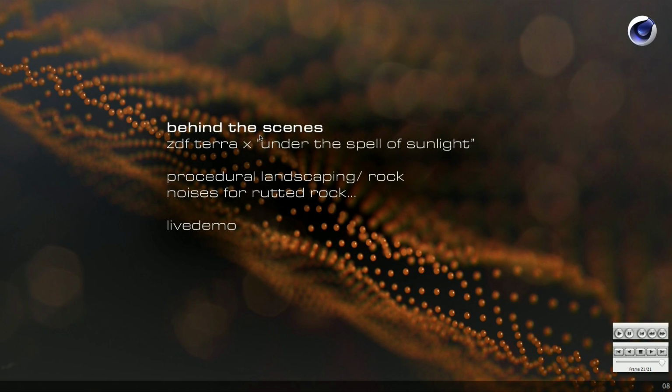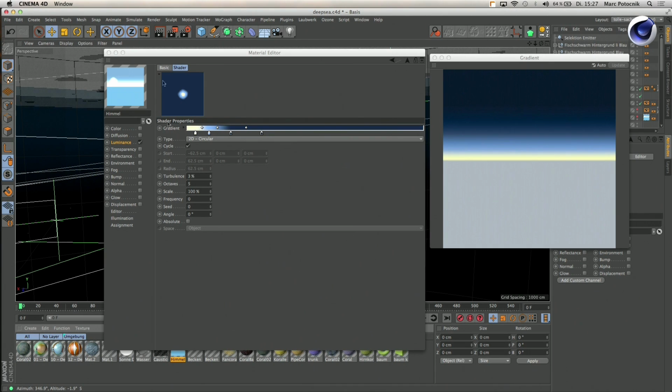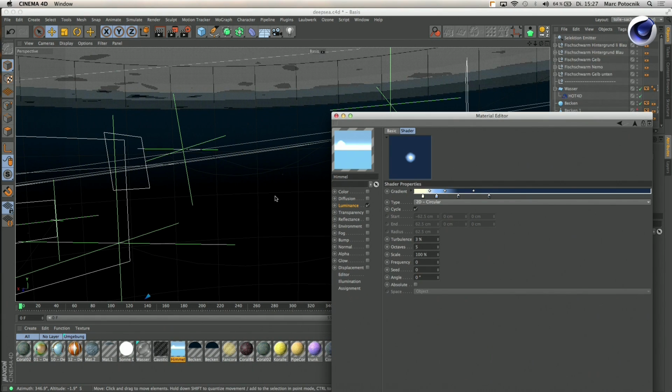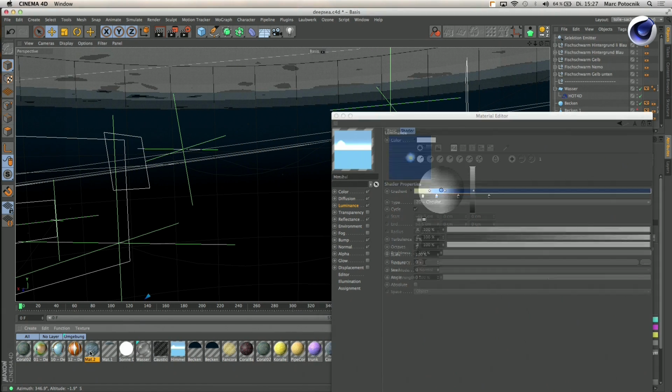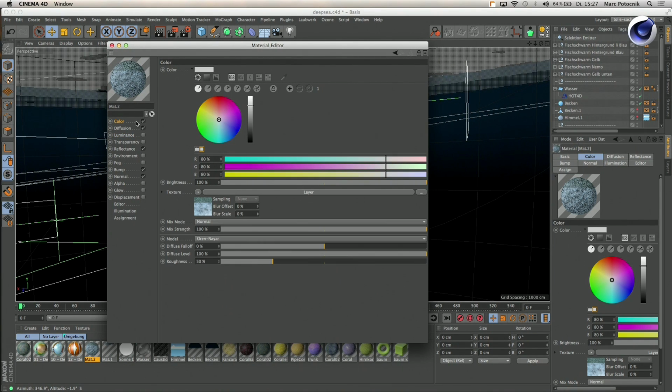So let's have a look at the actual material of the rock, which is also dealing with noise shaders. So let me get there. Here we are. Okay. We will just have a look at the color channel, otherwise it's a bit too much in depth.